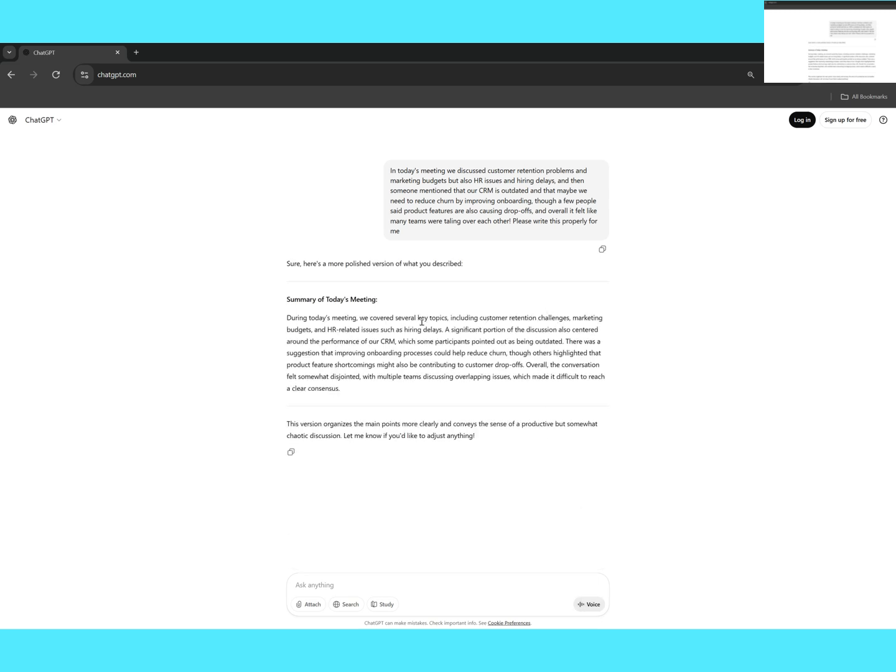During today's meeting, we covered several key topics, including customer retention challenges, marketing budgets, HR-related issues such as hiring delays. A significant portion of the discussion centered around the performance of our CRM, which was pointed out as being outdated. There was a suggestion that improving the onboarding process could help reduce churn. Others highlighted that product feature shortcomings might be contributing to customer drop-offs. Overall, the conversation felt somewhat disjointed, with multiple teams discussing overlapping issues, which made it difficult to reach a clear consensus. Now this was obviously one way of doing it.